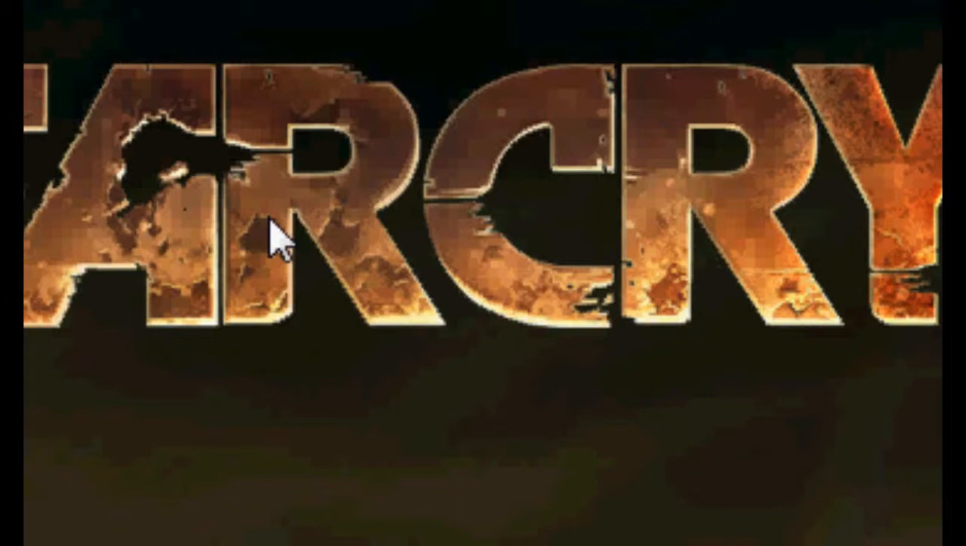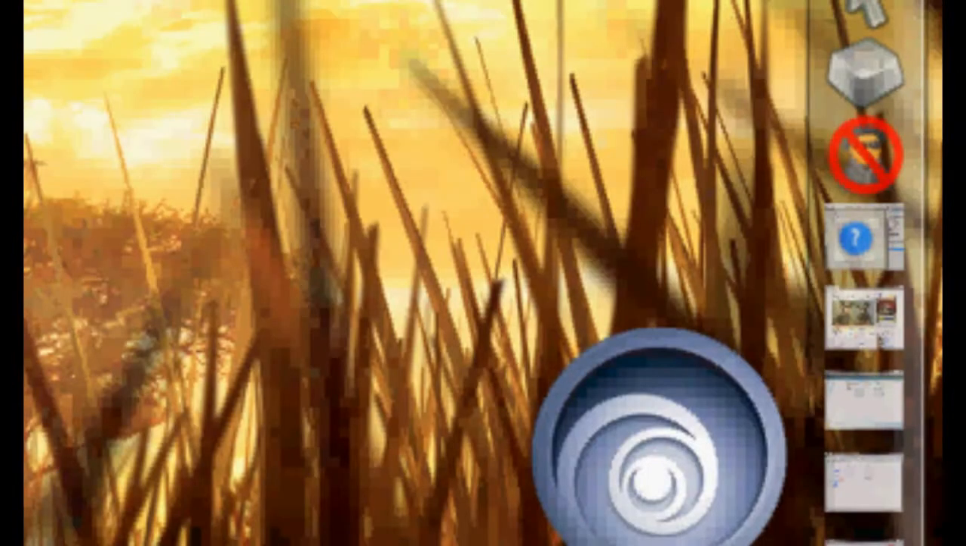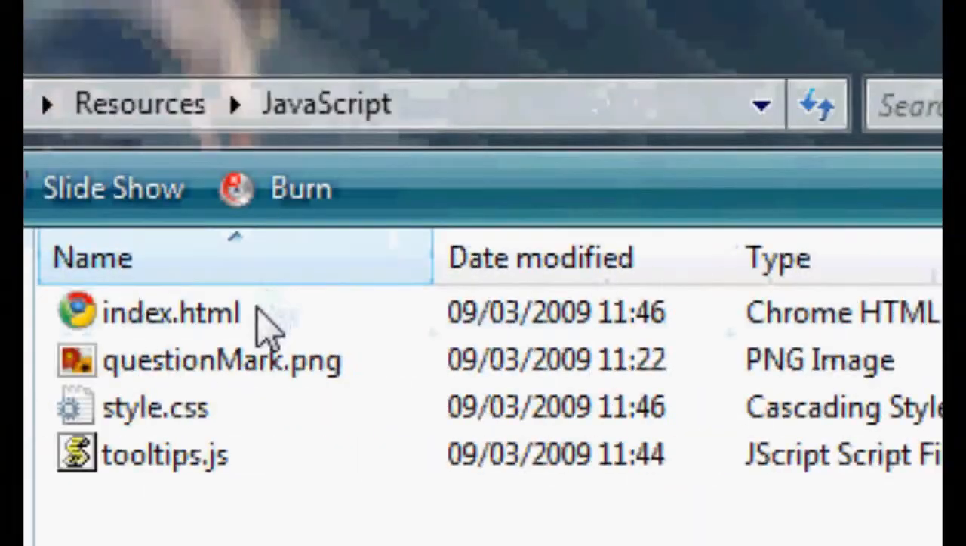In fact, when I first found out about it, it wasn't being used for tooltips, it was being used for something else. So I modified it when I found out I could make it how I wanted it to be. But anyway, let's take a look at what we're actually going to be making.